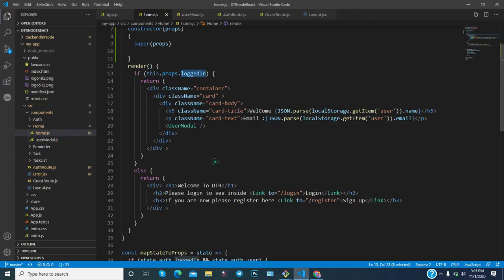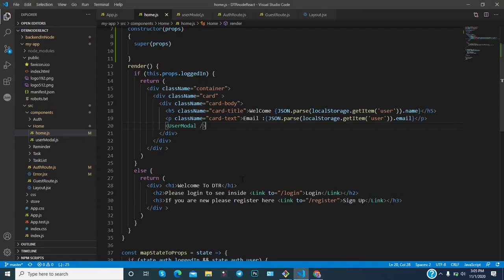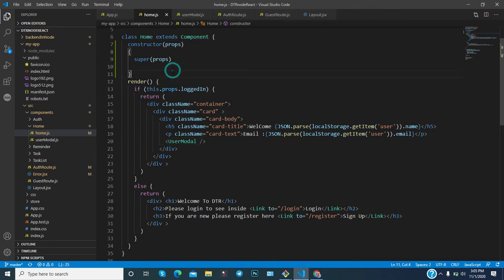This component is basically a user model. So you get the user model, and you can see welcome, admin, email. Why is that? Because you have written it this way. You use the welcome text, and I have got this username and the email from the local storage. If you console log, let's console log this props.